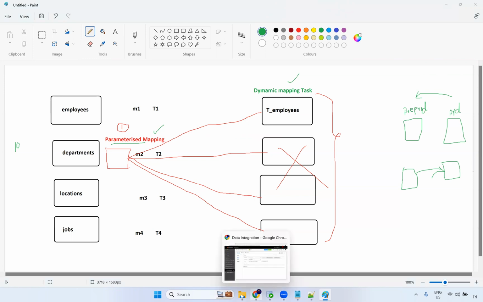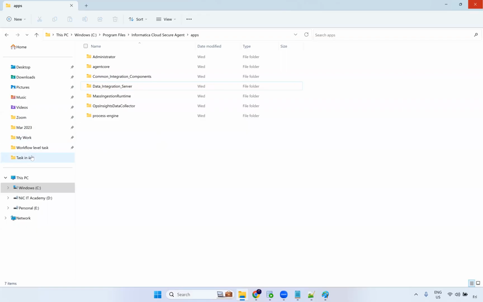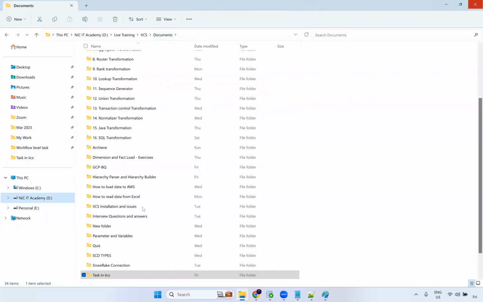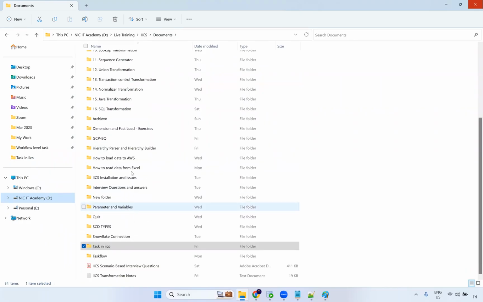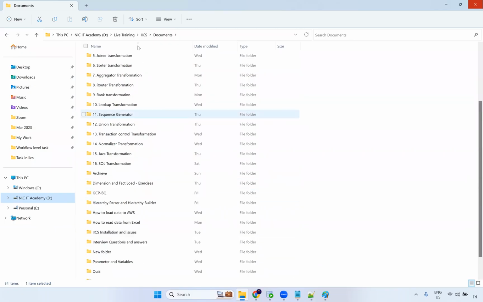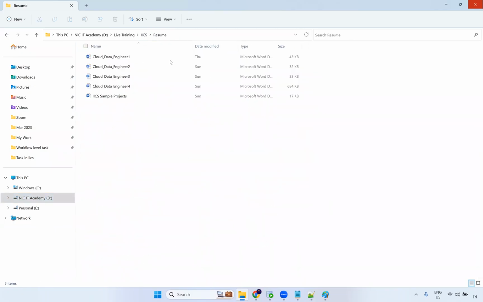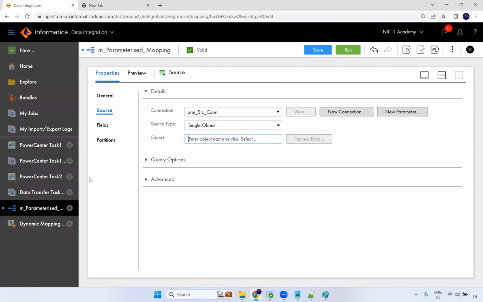Okay, so these are all the tasks which are available in IICS. I have already sent you the resumes, right? All the resumes I have sent. Let me check the resumes. Okay. Then the replication task. Replication task also you can do. That's what I told. Backup jobs you can create. But this is the parameterized one. This mapping is a common mapping with parameterization.